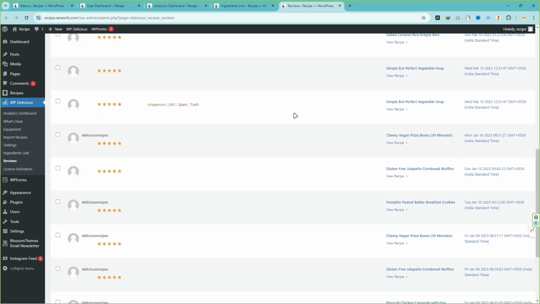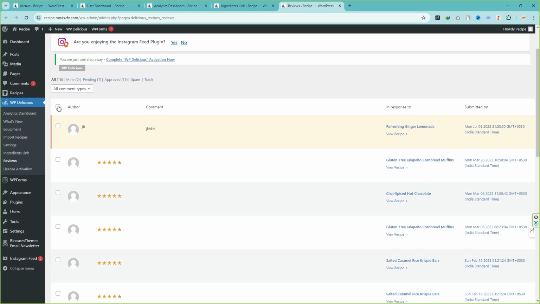Next, we have the reviews. Here you can see all the reviews. The admin of this website can delete any review, or they can approve or disapprove the review by clicking on the approve button, or the admin of this website can remove this review by clicking on the trash button. That's simple. Let's close these tabs.